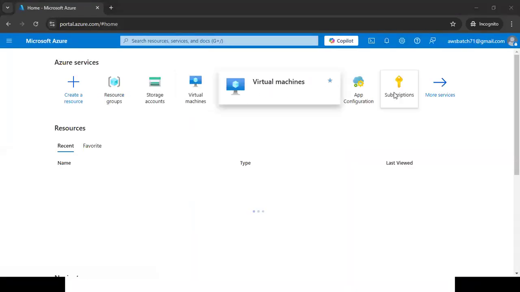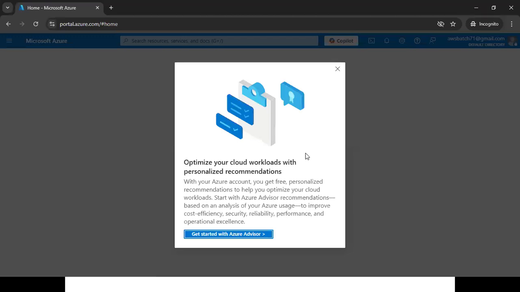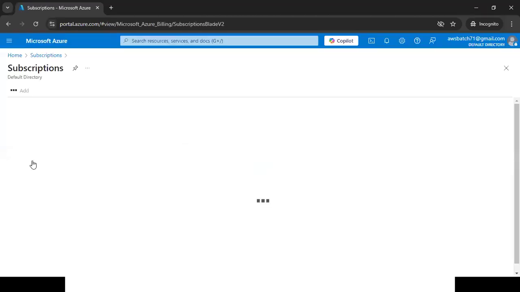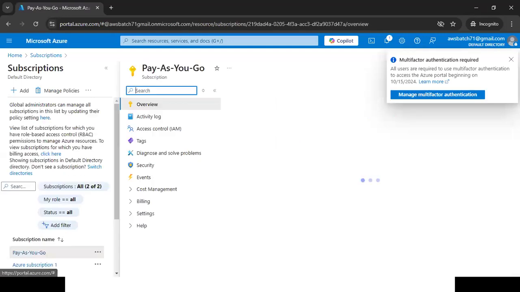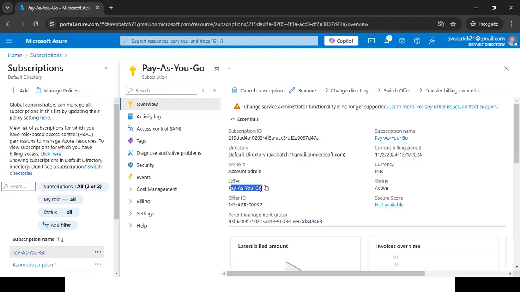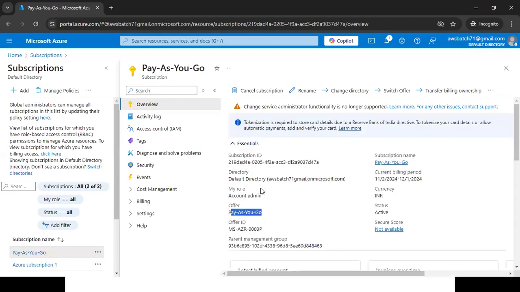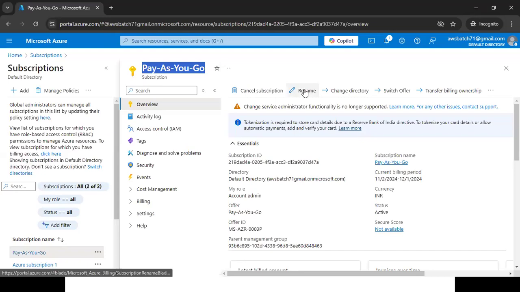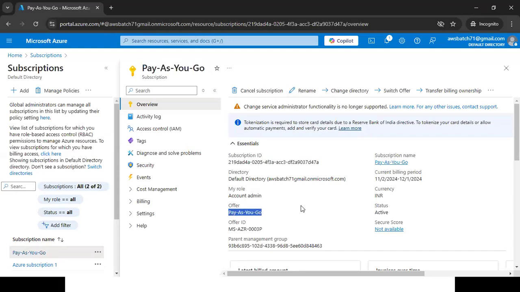Okay, so here is my subscription. Click on the subscription name. Here you will see the offer as free tier. My account is not coming under free tier. So here you will find free tier. Don't go by the name. This is the name; if I want to rename, I can rename it. And this is pay as you go. But here you will see the offer. So if you're seeing free tier in the offer, you are getting it.